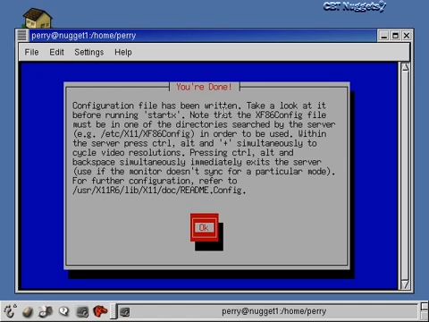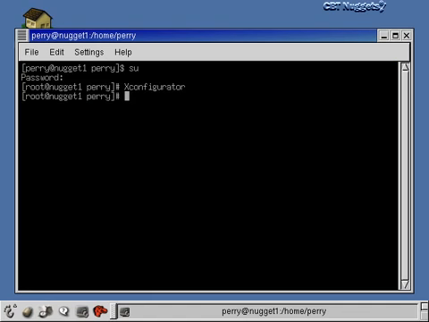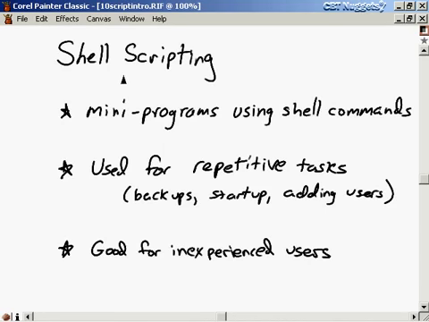So again, I'm going to skip that. And it says, okay, now your configuration files have been written. Take a look at it and make sure that it does what you want it to do, and certainly check out this readme.config file to get the full explanation of what's going on in there. Okay, so I'll just say OK here. And now X Windows would be reconfigured if I had bought a new video card or a new monitor or something. Alright, so let's talk about shell scripting for a little bit now.